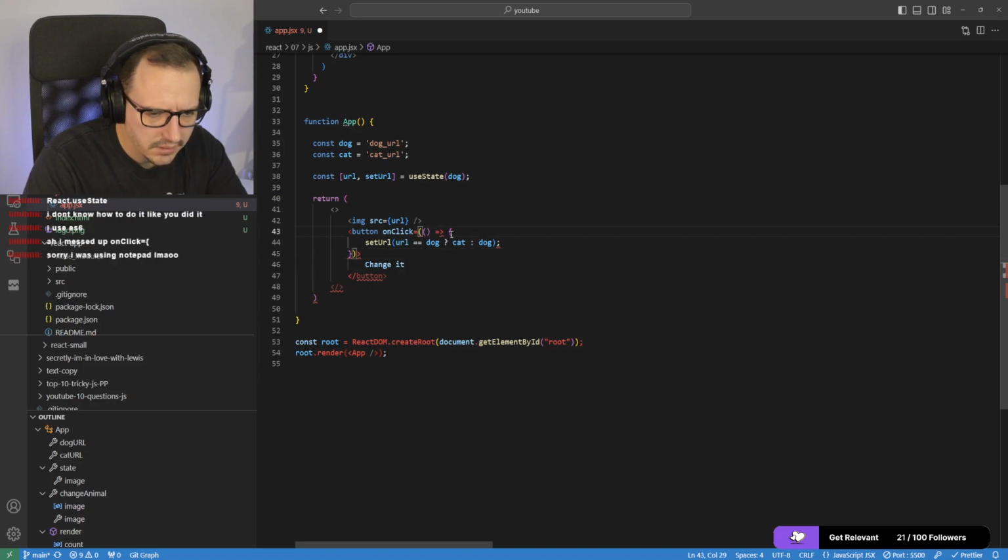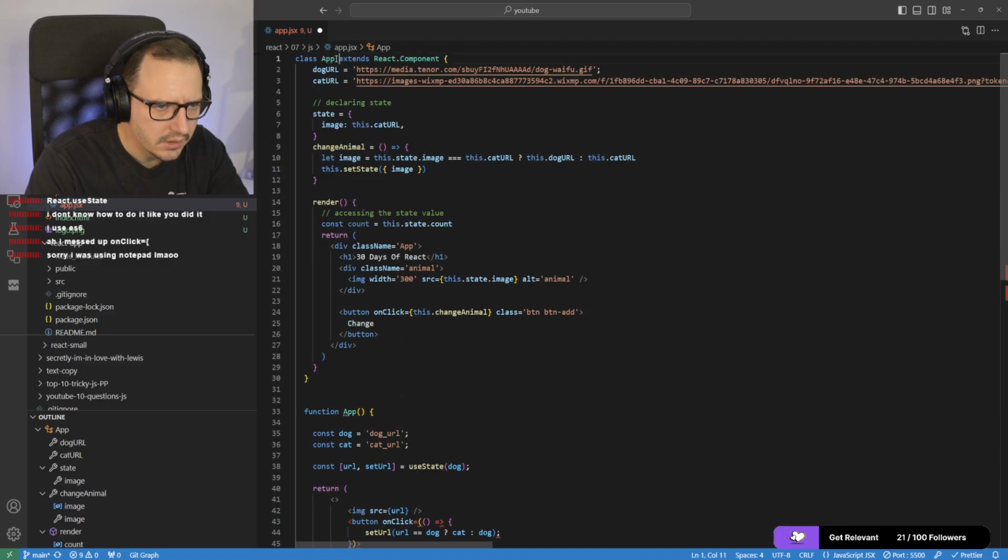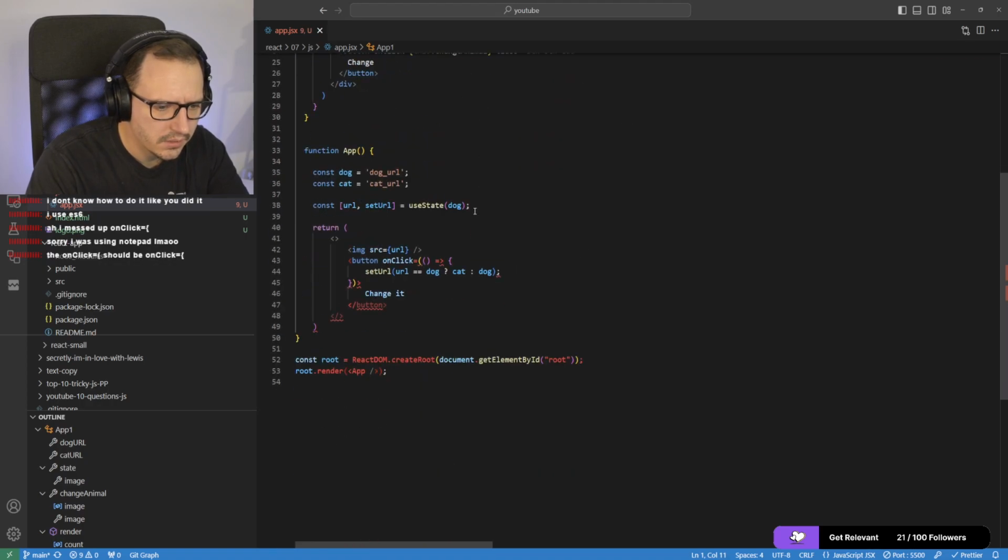Don't worry about it. Okay, this is fine. This should be fine. Come on, why don't you want to render it? F1. There you go.